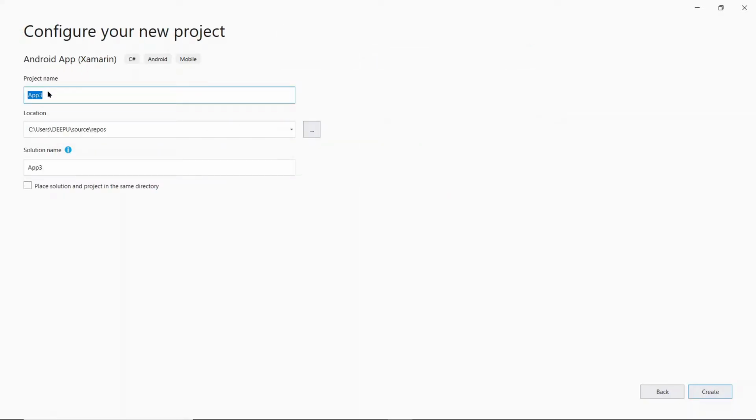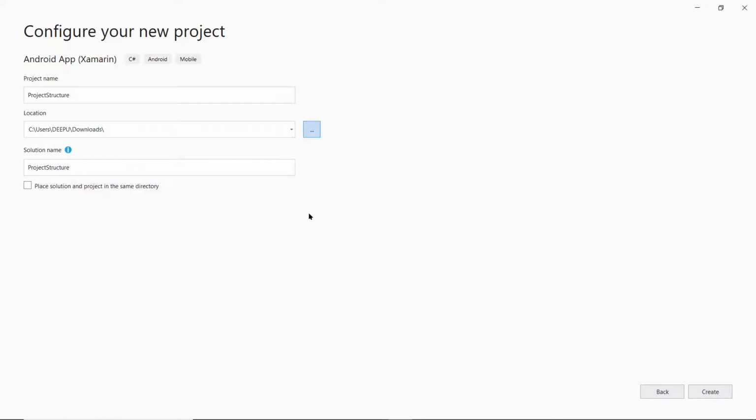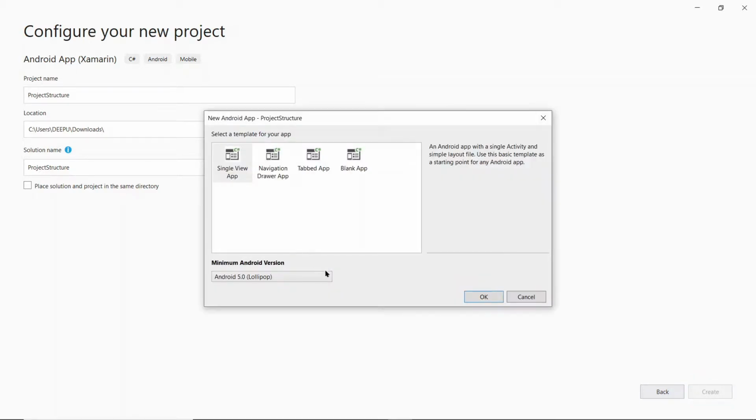In project name, we need to give our project name. And in location, we need to give wherever our project needs to be stored. Here I am giving the Downloads folder and click on the Create button.